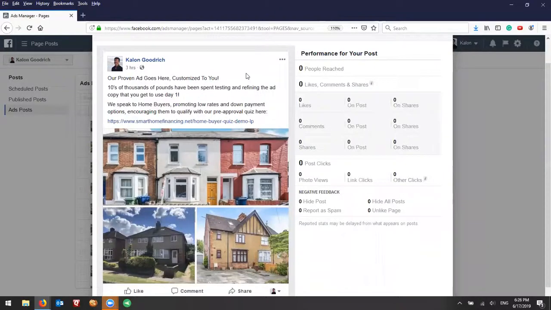Okay, it all starts right here with a Facebook ad, which is both proven and customized to you. We can run this against your existing Facebook page to drive a lot of additional traffic to you. Tens of thousands of pounds have already been spent testing and refining this ad that you get to leverage day one, not just the copy, but also the image layout and all the settings that are behind the scenes to make sure this is a successful Facebook ad for you. We're speaking to home buyers, promoting low rates and down payment options, encouraging them to qualify with a pre-approval quiz.